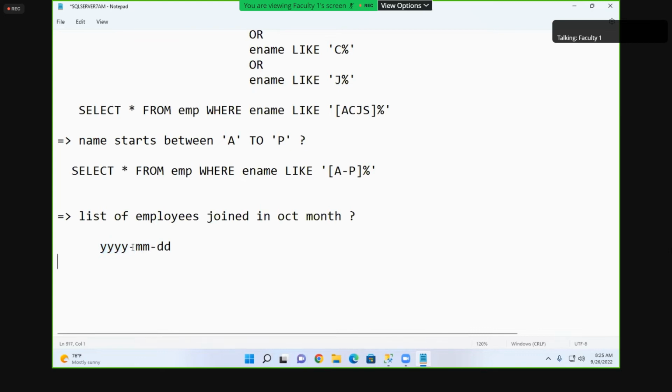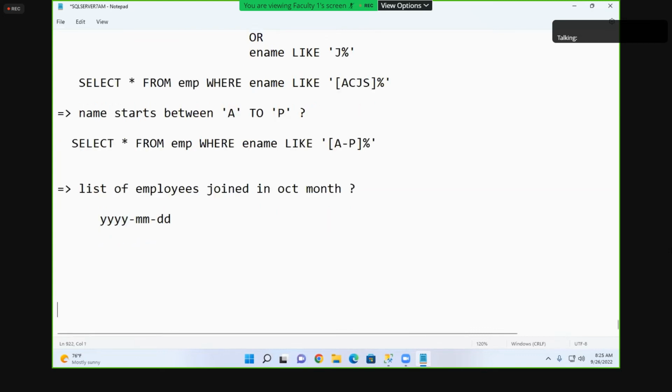Five. The hyphen is also one character. Before the month, how many characters? 5 characters, 5 underscores. After the month, how many characters? 3 characters, 3 underscores. Then what does this give?